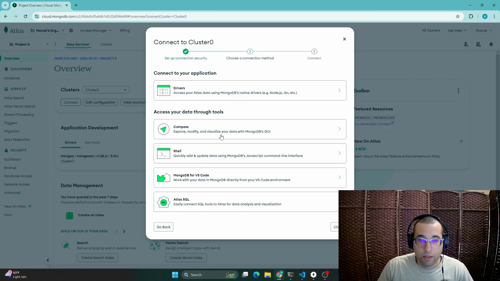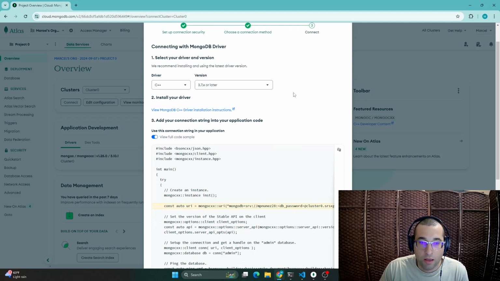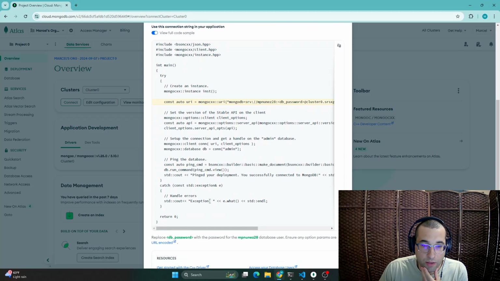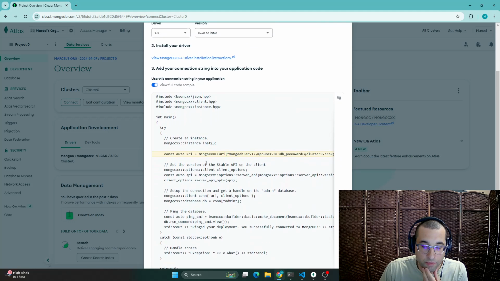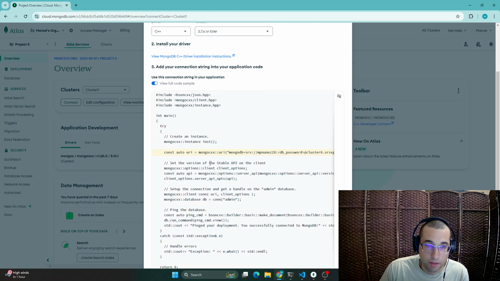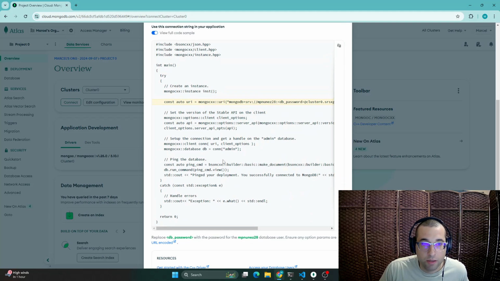There are other ways to connect to this database, and the one we're interested in is the drivers. So if we come here, there are many languages you can use to connect to it, and of course we care about C++. And it even gives you some example code that you can compile and run, as well as links to instructions of how to install it.